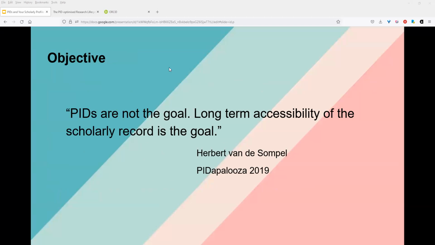So there we go. All right. So here we have, what is the objective here, right? It's all nice to geek out and talk about PIDs all day long, if that's your thing, but that's not the goal. It's the long-term accessibility of the scholarly record. That's the goal. That's the big picture that we need to focus on.